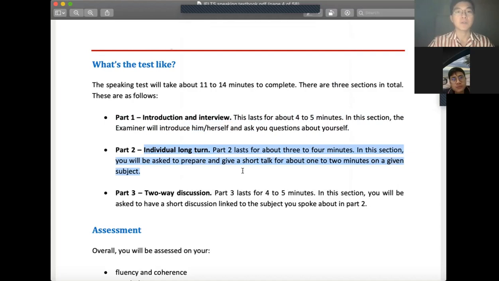This part will be describing something like an object or a museum or something you like to do when you have free time. There will be the questions on a piece of paper. Then you can prepare for 1 minute. But you have to talk about the topic for 1 to 2 minutes, okay? I think more than 1 minute will be better. You cannot just answer a few sentences, then you cannot get good grades.